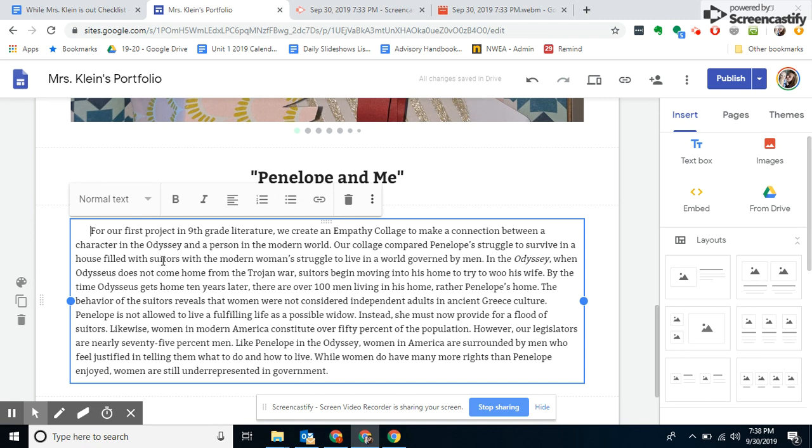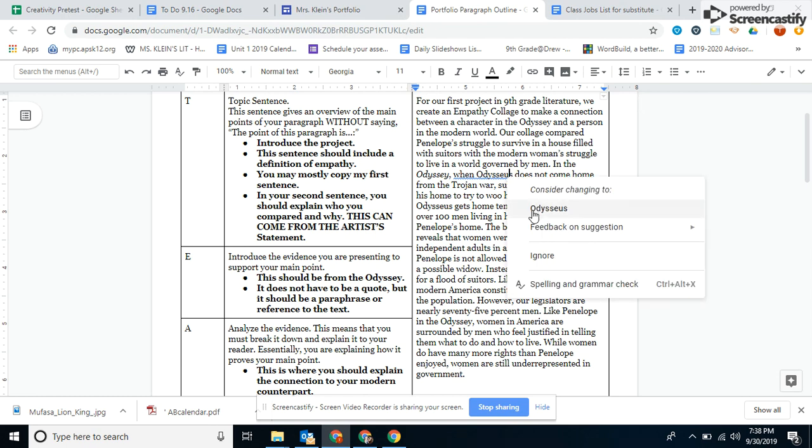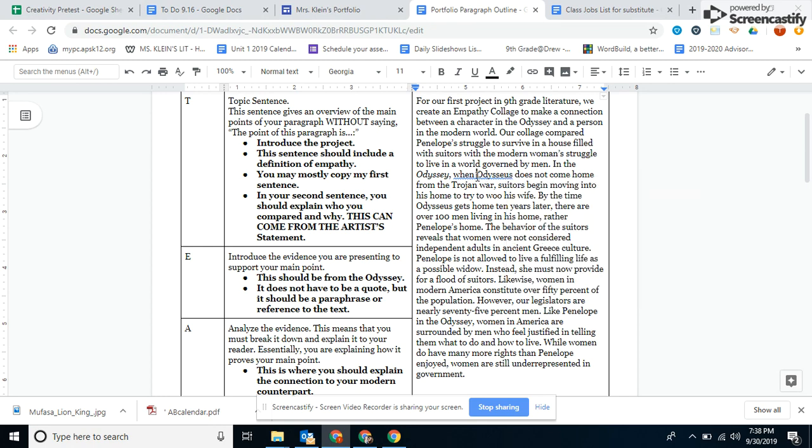Now, I will say, and I forgot this part, before you paste it on your website, when you have it over here, I would say trade with a friend, trade with someone, make sure it looks okay. If you have these blue squiggly lines, that's like a grammar warning. Consider changing to Odysseus. Is that not what I have? It looks like it is. It wants me to get rid of the when. No, that when should be there. So if the grammar is wrong, you can ignore it, but maybe have someone else read it and check it before it goes on your website.